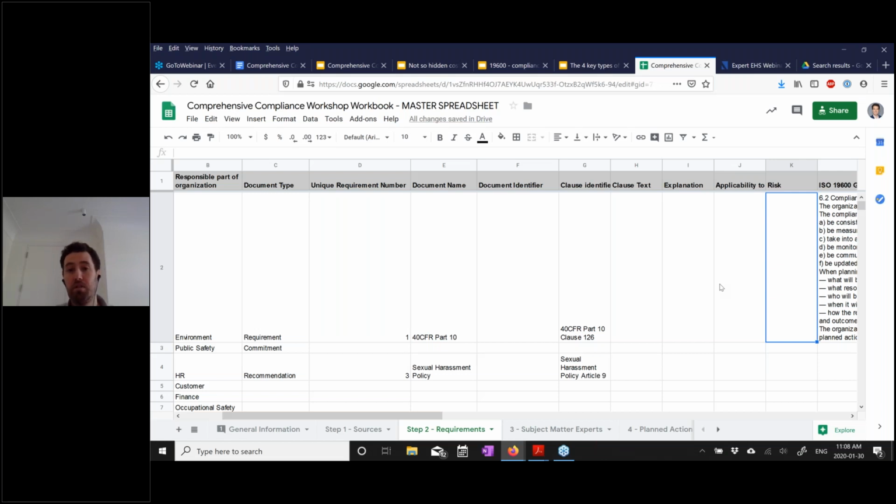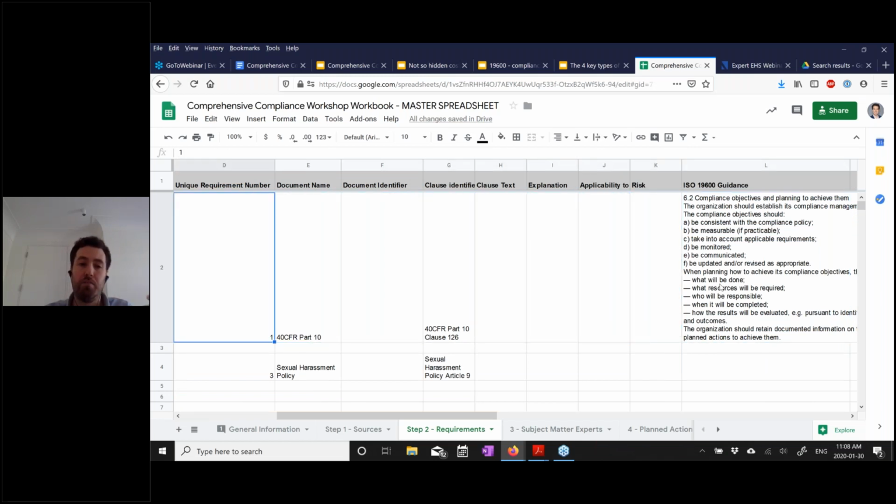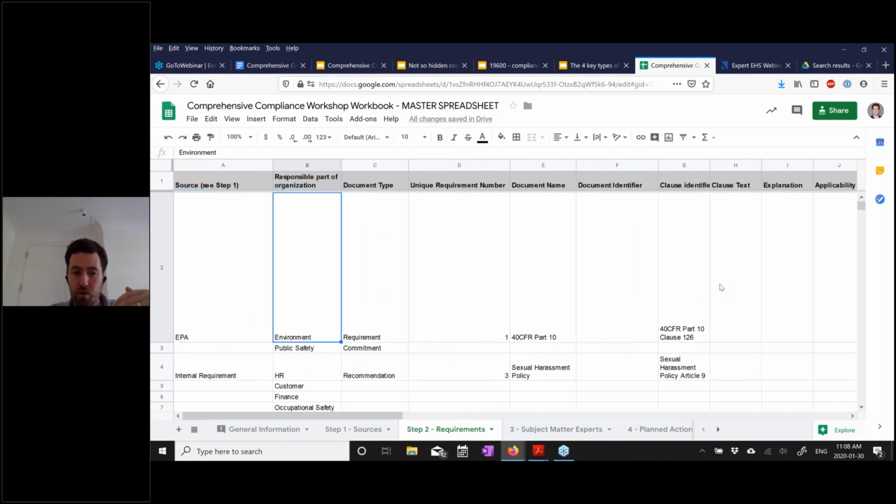I would say keep it simple. What's the impact and what's the frequency of the activity that is subject to this requirement? You keep it real simple and just try and prioritize your risk, and what is the fallout, financial or other, of a non-compliance. And you have some ISO 19600 guidance here. So this tab is designed to help you just pick out specific requirements or commitments, obligations from your sources.